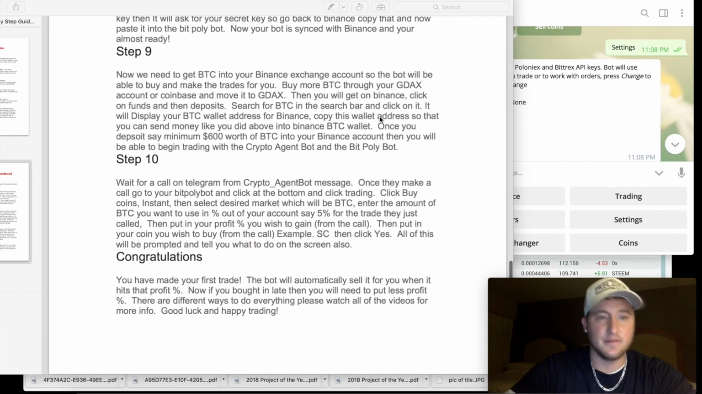Step number 9. You need to get BTC into your exchange. I think I showed you that too. So you copy your wallet address from your exchange, go to your GDAX account, hit withdraw, paste that wallet address, hit send. BTC is what it's going to trade in. And make sure you send it to your BTC wallet. There's a lot of different wallets on your exchange.